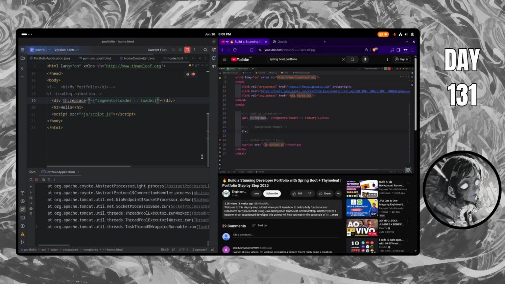Let's create a div with a class floating shape, shape1. Copy this and paste it multiple times, and we're going to change this to floating shape, shape1.